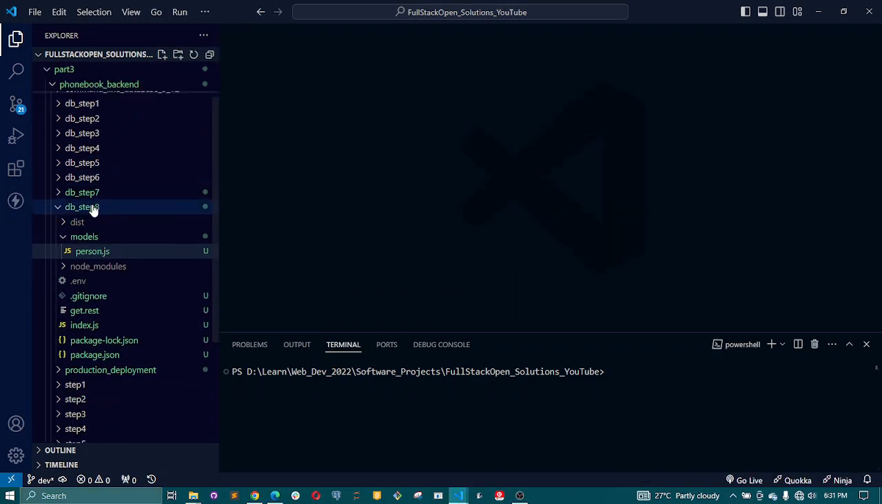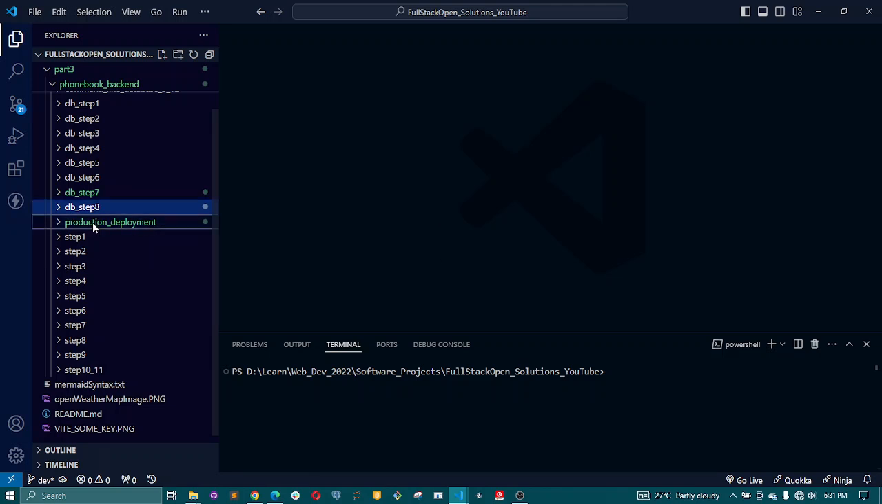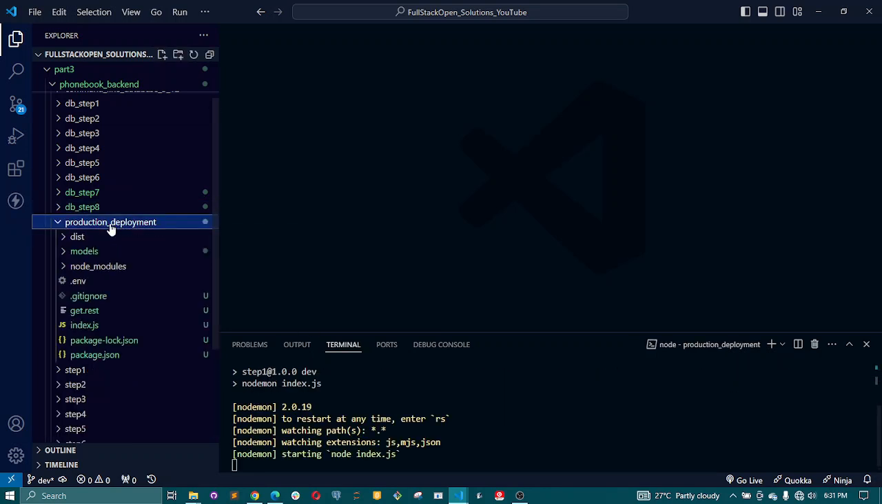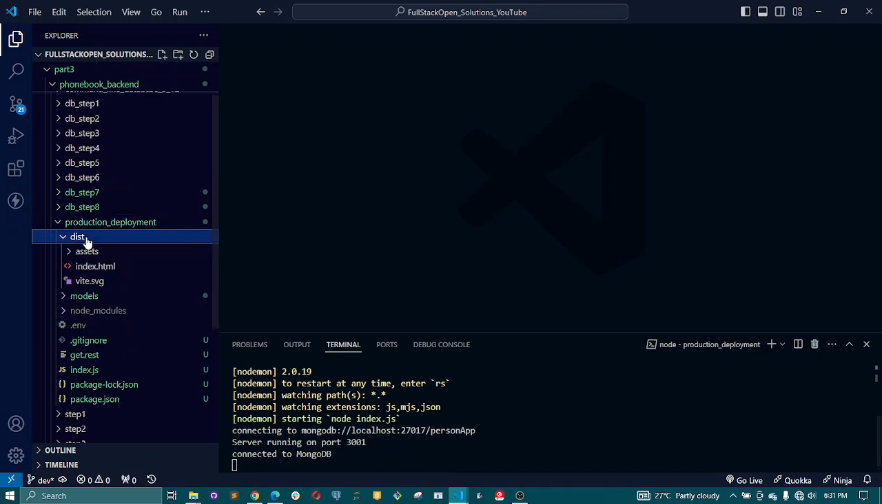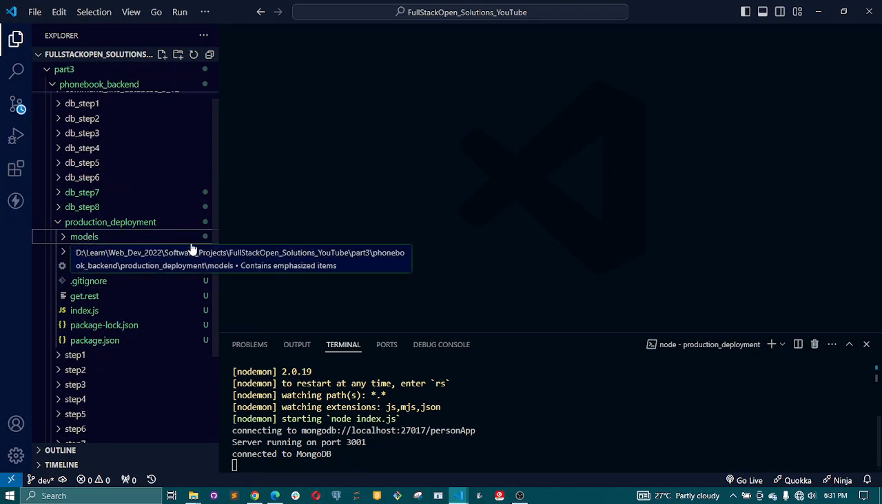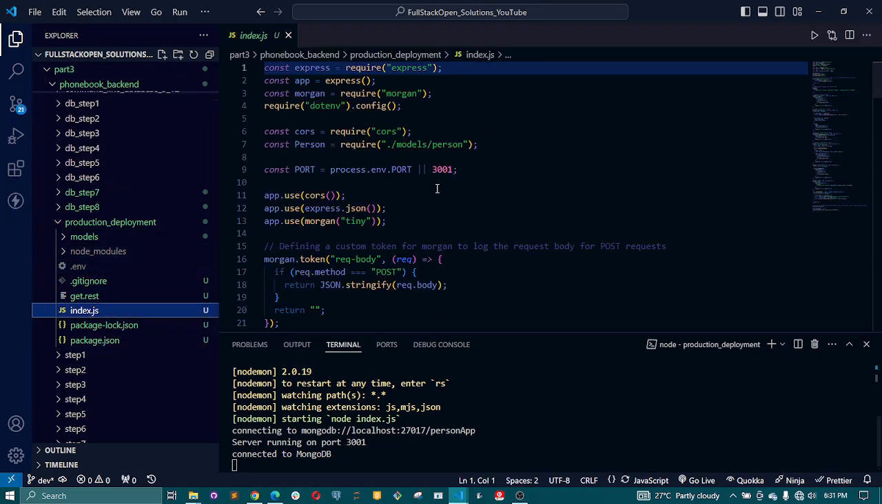So coming down to production deployment, we copy its path. We simply do cd, then the path, and we do npm run. While that is trying to run, let's click on the file that we need. Okay, so I actually have a dist here. Let me just get this and then show us how to get that dist folder. Okay, now what we can do is this. So this is the file we have.